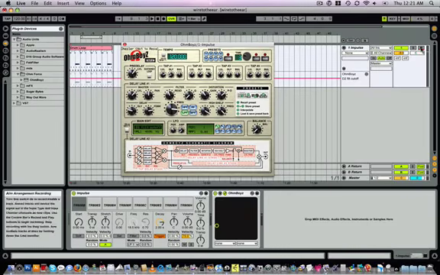Your DAW will also record all the automation created as OhmBoyz morphs from one preset to another.